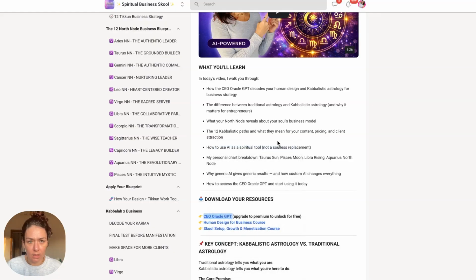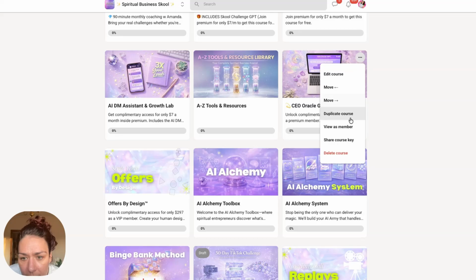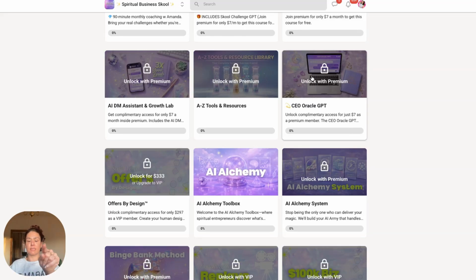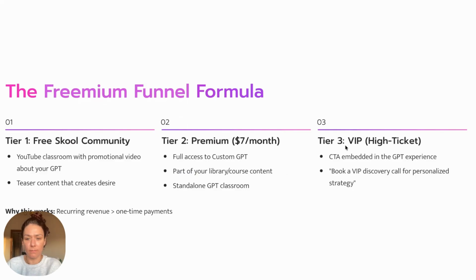And then since I'm logged in as an admin, it brought this up, but let's say I'm gonna view as a member. Okay, so see the CEO Oracle GPT, I also created a classroom with the GPT where they can upgrade to just $7 to get complimentary access to this GPT. So when they click it, they have to unlock with premium. And so that's how you would sell it and include it as part of your premium membership inside your Skool. And then secondly, having a CTA embedded into the GPT instructions where they can book a VIP discovery call.